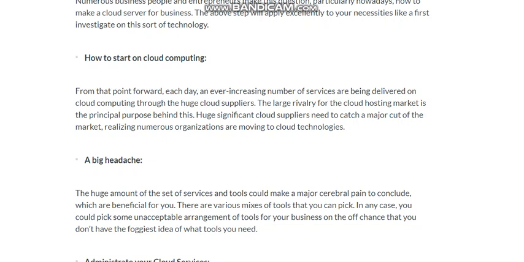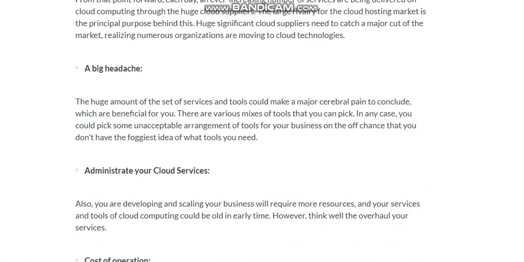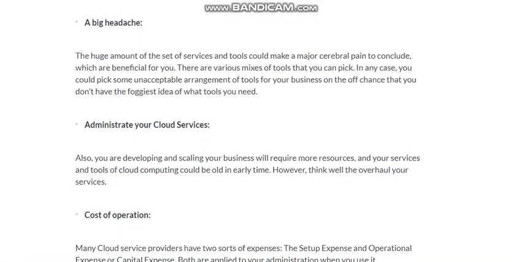There are various combinations of tools that you can pick. In any case, you could pick some different sets of tools for your business. Administer your cloud services. Also, as you are developing and scaling your business, it will require more resources, and your services and tools in cloud computing could be outdated in early time. However, think well about the overhaul of your services and the cost of operations.